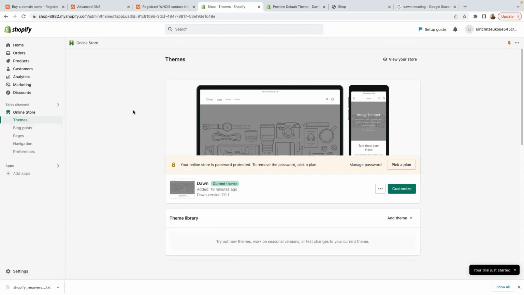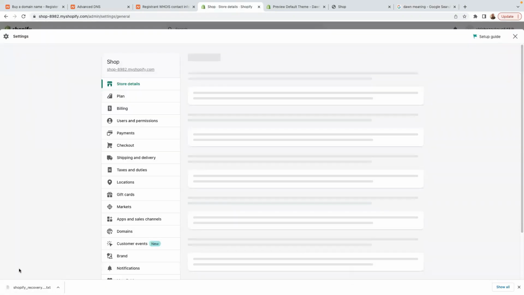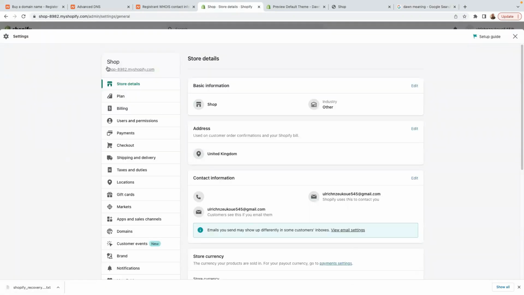In terms of the theme, I will stick with the Dawn theme. However, if you want to change the theme, you can always change it. If you come here to settings, for example, you have your shop name, which is called Shop. But all of this is going to be changed in a moment. I'm going to use my custom or branded domain name.